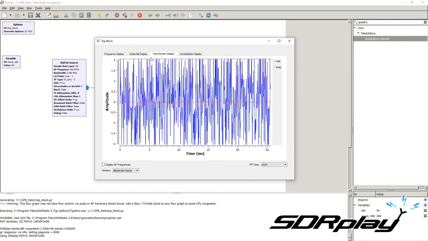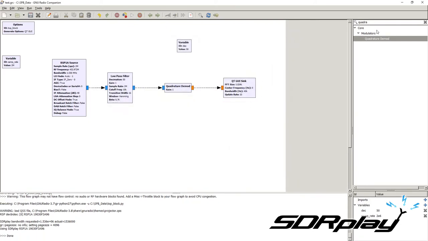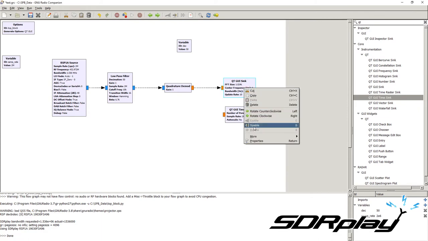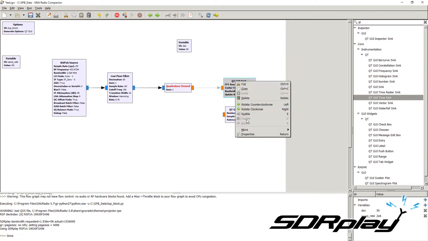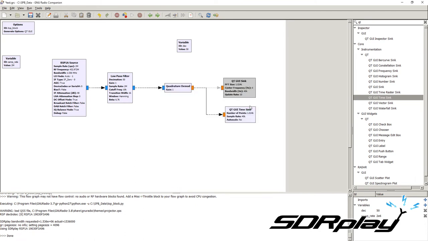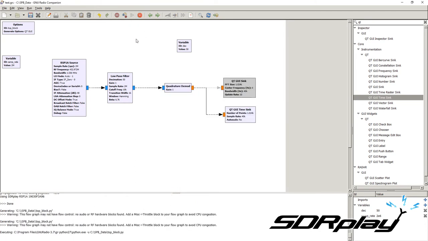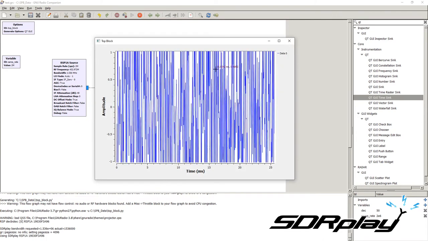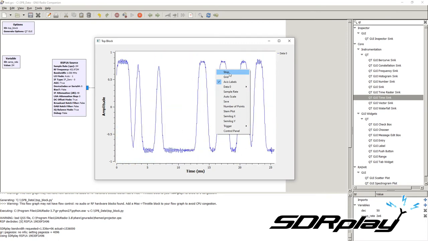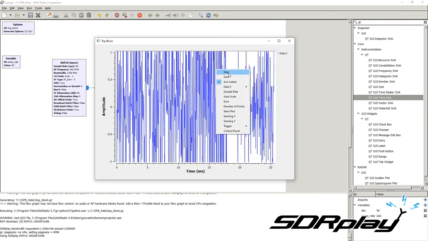Since we are only looking at the time domain, we can replace the Qt GUI sink with a Qt GUI time sink, which only shows the time domain. So let's disable this block by right-clicking and choosing disable, and let's connect the Qt GUI time sink, selecting the right sampling rate. Let's press play. And now, if we click with the middle mouse, a menu appears, and we can use this to stop the signal and watch the data.